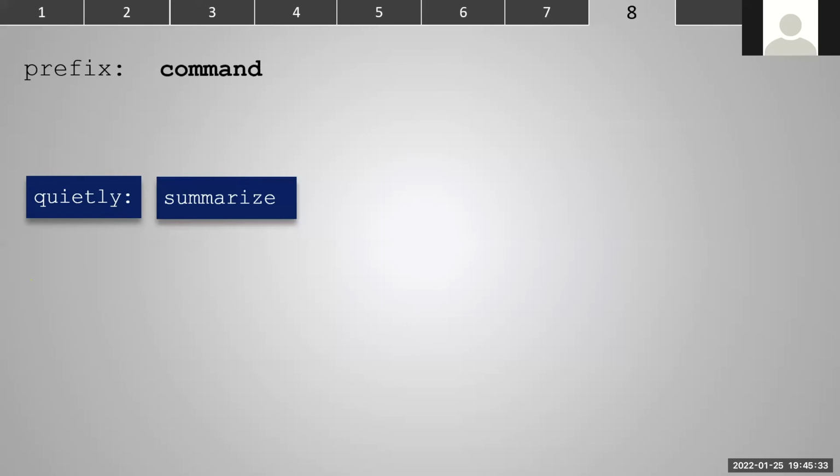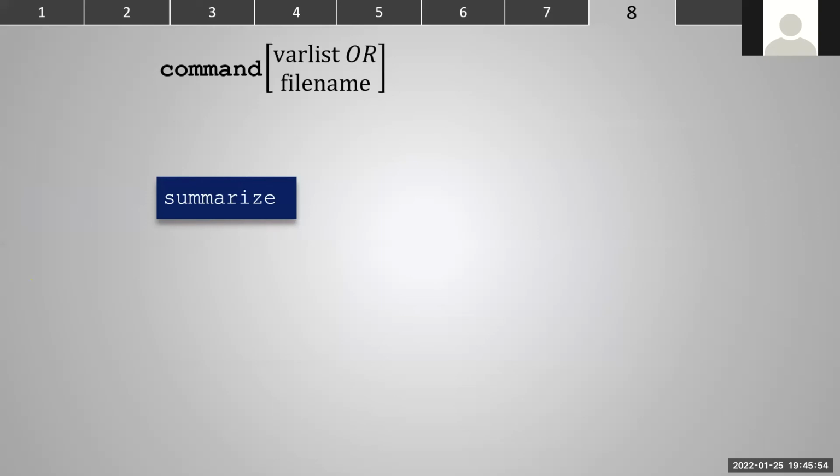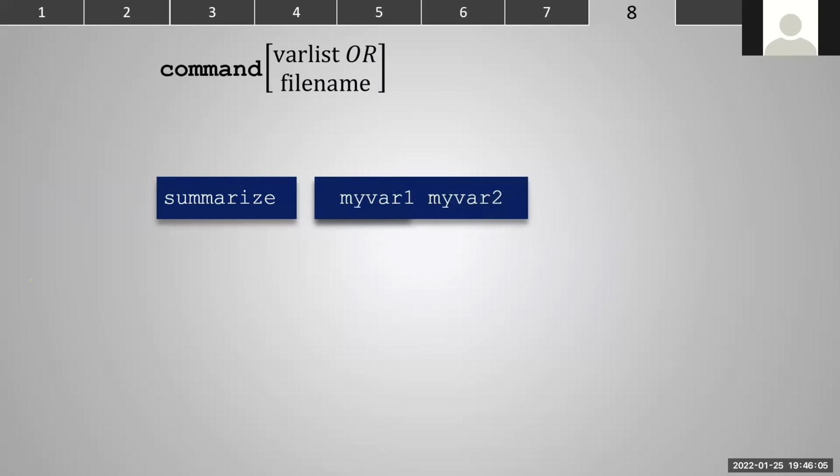Just use this as an example: if you use the quietly prefix, then Stata's default behavior of giving the output of the summarize command is modified. Stata does the calculation, but doesn't show anything. Then with summarize, you can specify a variable list. For example, if you specify just one variable, Stata will calculate the statistics for just one variable. If you specify two variables, it will do so for those two variables. If you specify 5 variables, it will do so for 5 variables.